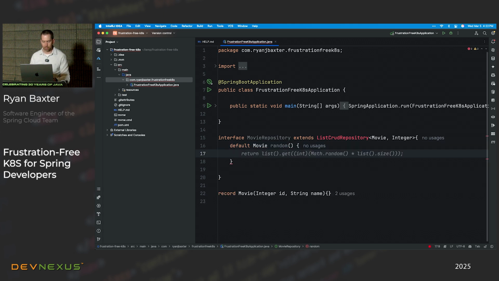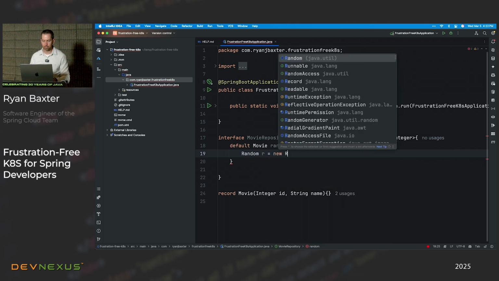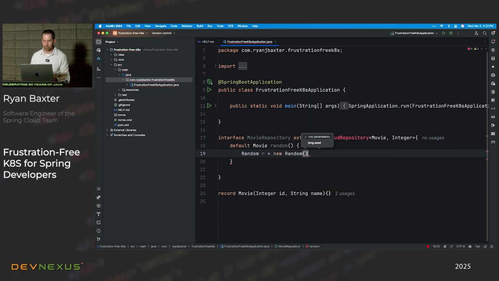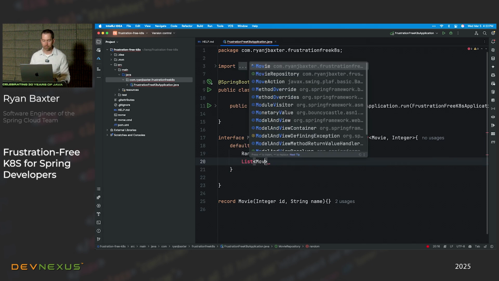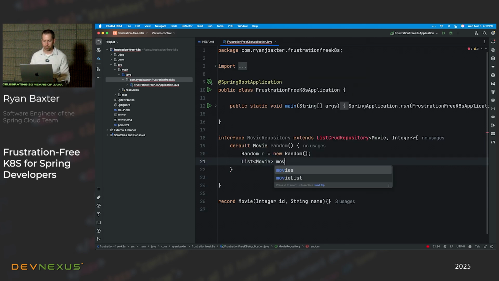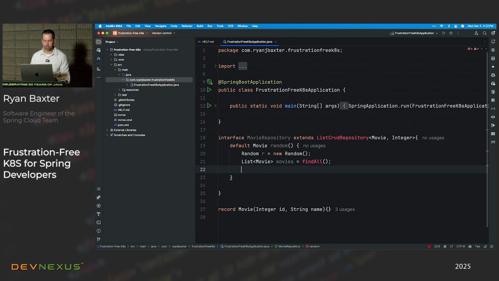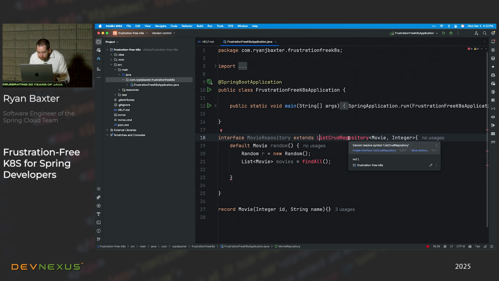And so we're going to say Random r equals new Random. And then we're going to get a list of all the movies. Movies equals findAll. And here we're going to say... I'm going to mess up there. ListCrudRepository.